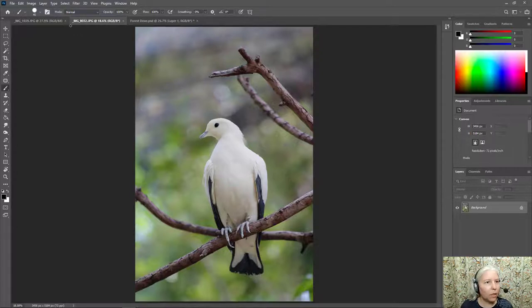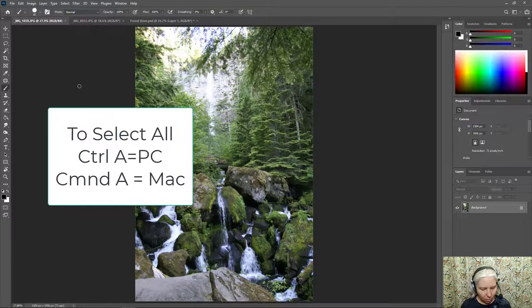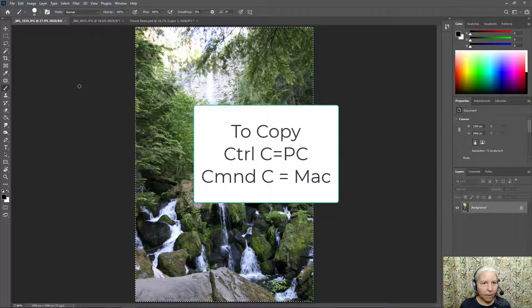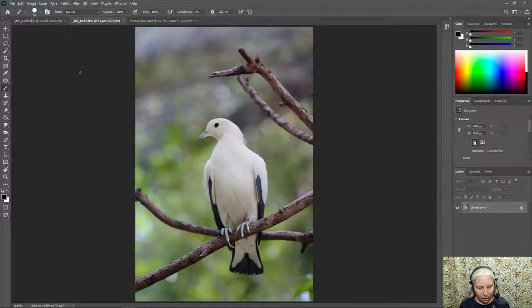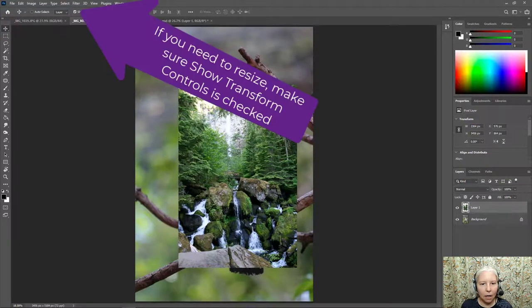So I am going to go to my forest image and use keyboard shortcuts Control or Command A to select all, Control or Command C to copy, then click back onto my dove file and Control or Command V to paste. And I'm going to select the move tool and position this in the general area of the dove.